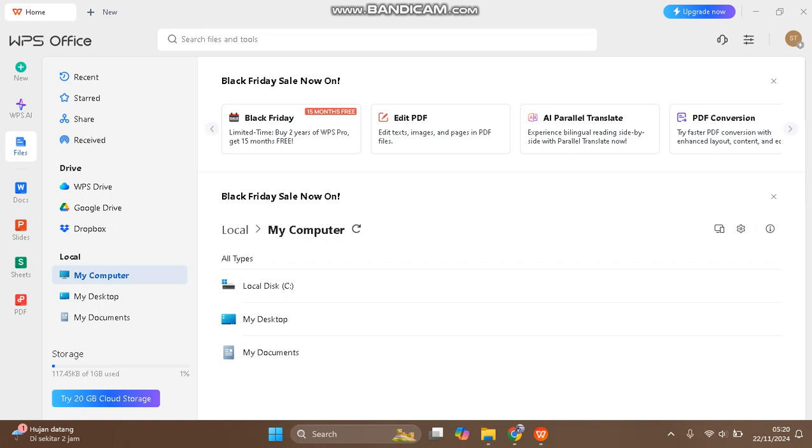On today's tutorial, I'm going to show you how you can edit PDF files in WPS Office. So in the Office in here, there's this feature called Edit PDF where you can edit text, images, and pages in PDF files. So here I'm going to just open the PDF file on my computer.